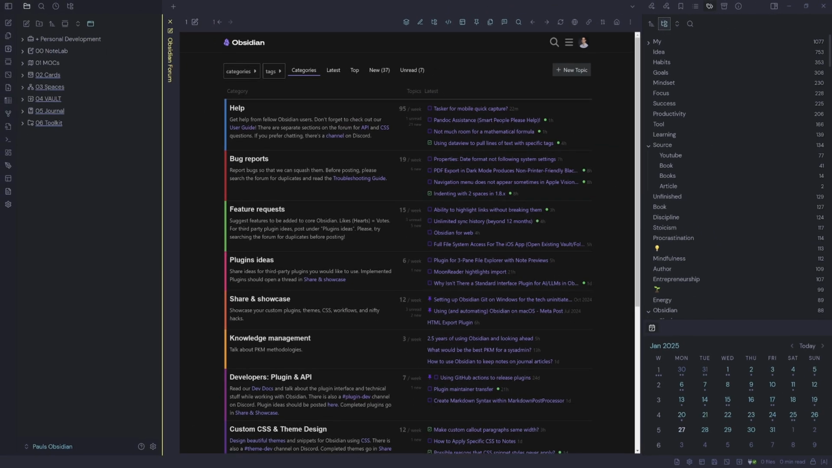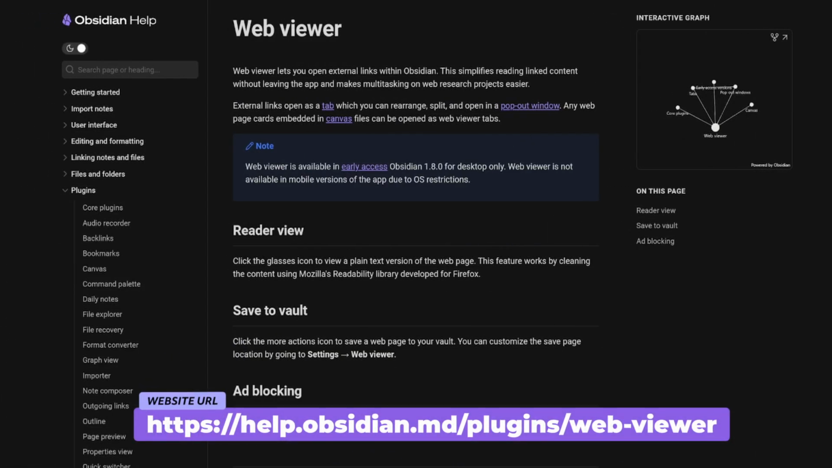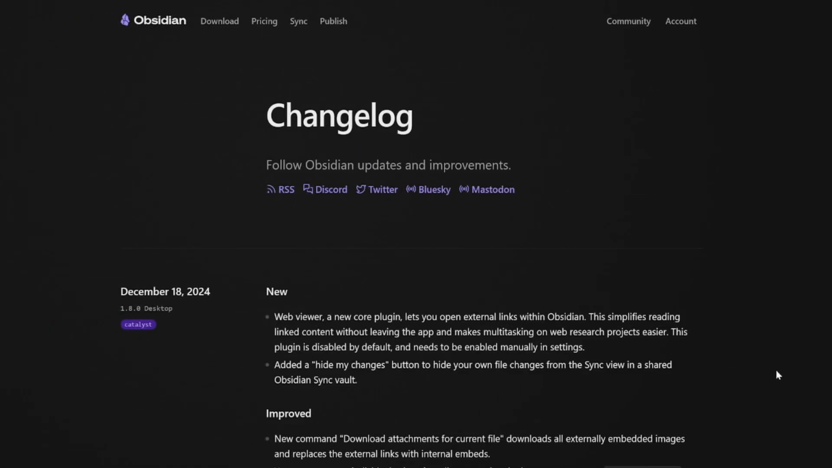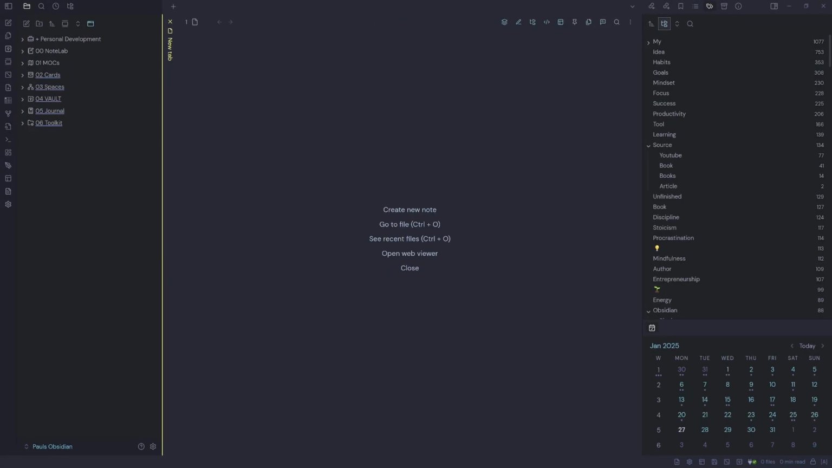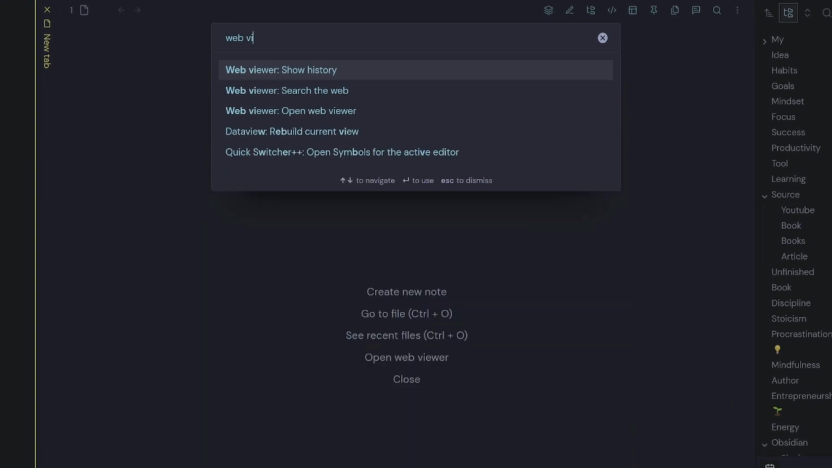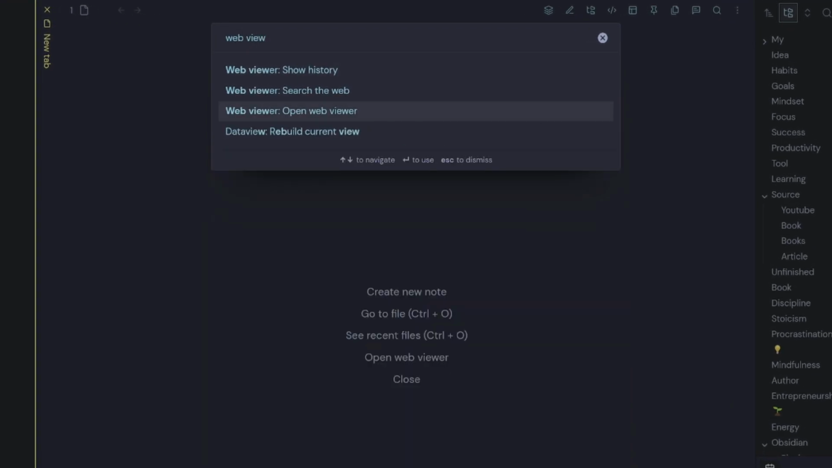Some of you watching will now think that this plugin is going to be obsolete with the Obsidian Web Viewer. For those of you not familiar with the Web Viewer, it's available in Obsidian 1.8. So if we close this one and hit Control P, and type in Web Viewer, then we've got our option to show history, search the web, or open the Web Viewer.